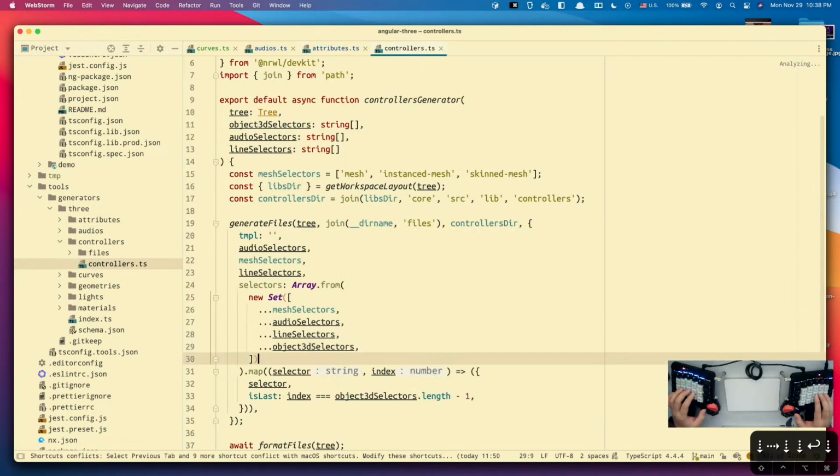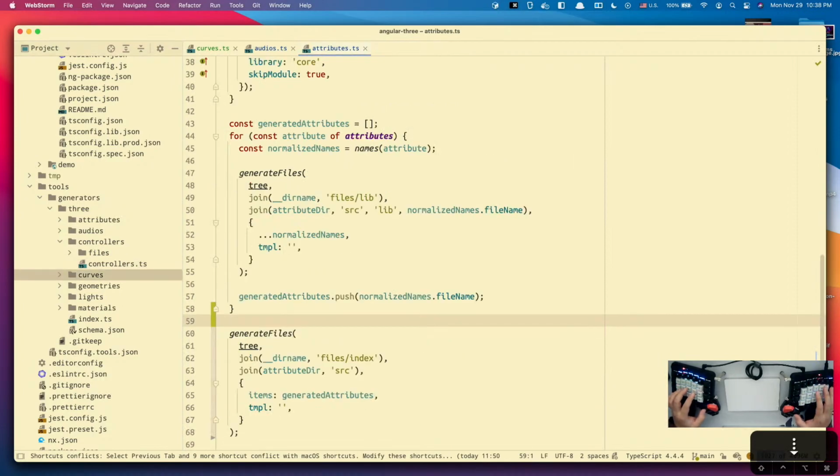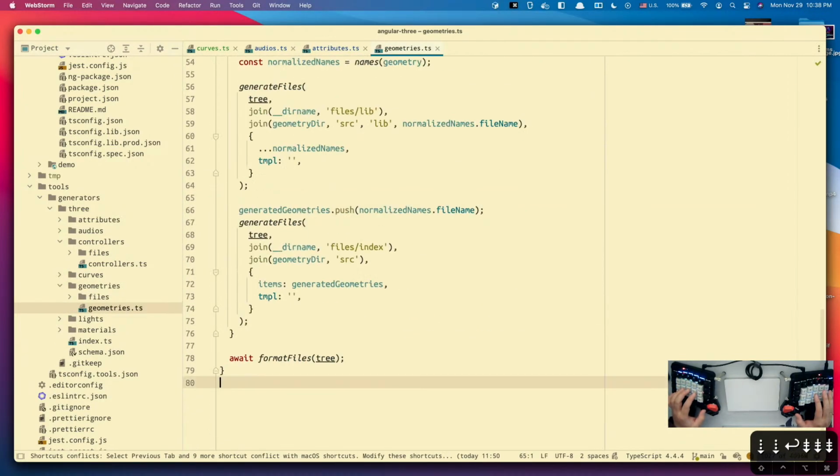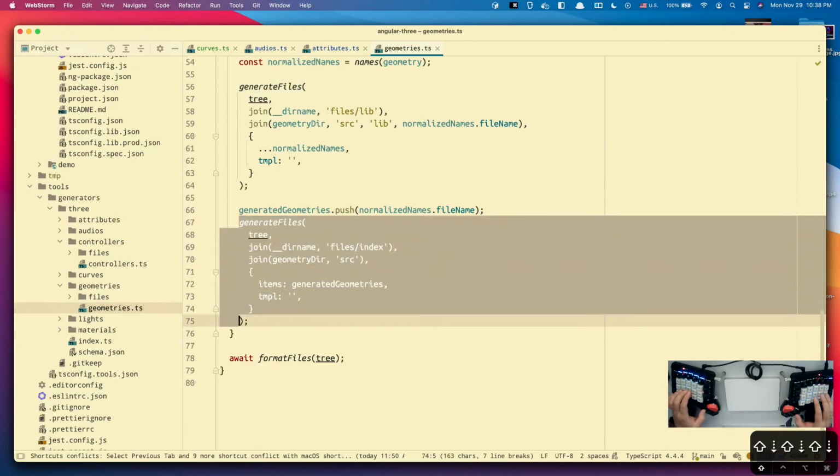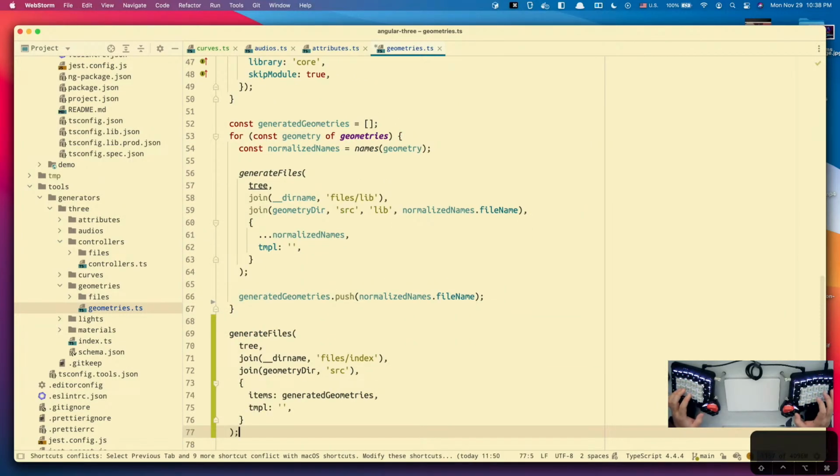Next, I have controller, so blah blah blah. That's good. Curve geometry. Let's go. Yep, this should all be moved outside.